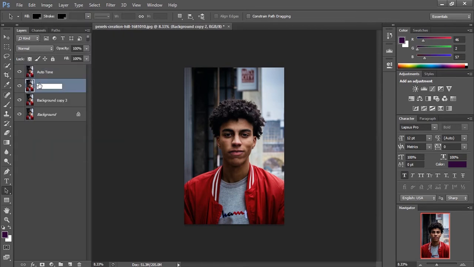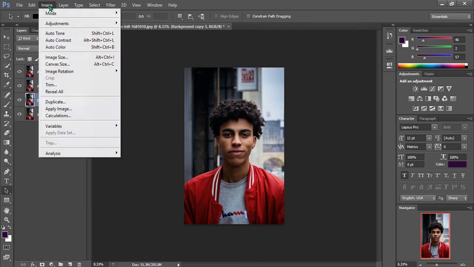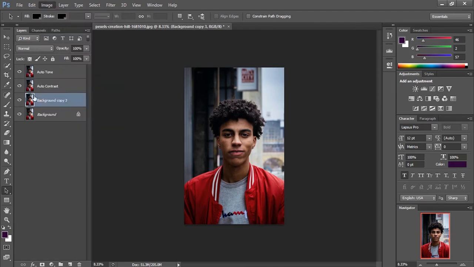auto contrast, and then the last one, auto color. Hit enter. Now we're going to start from up down.